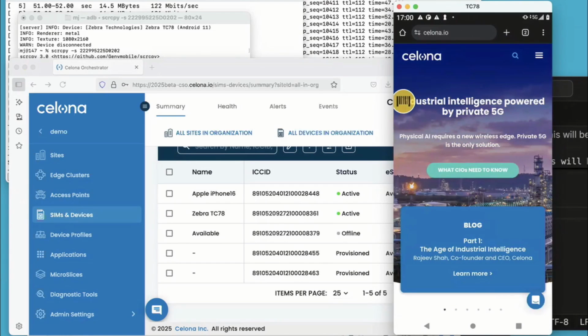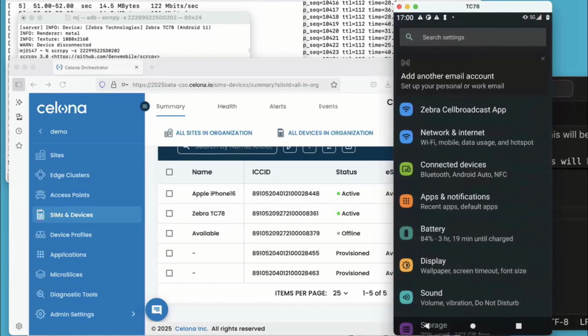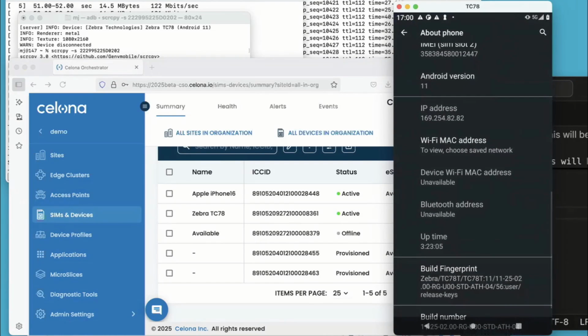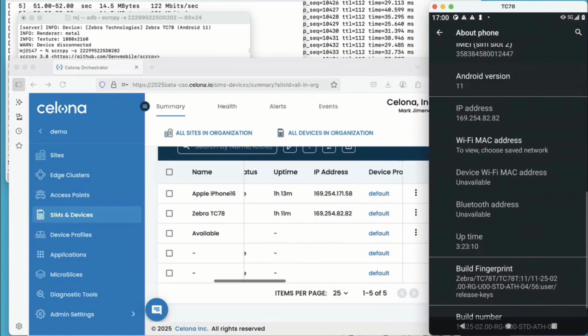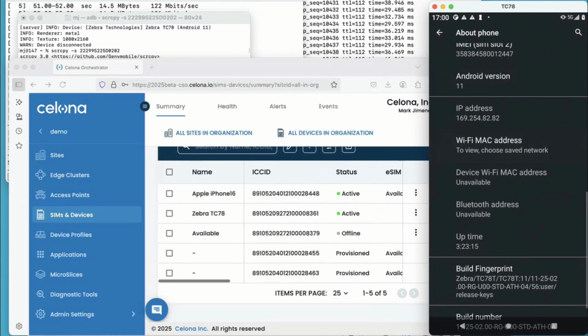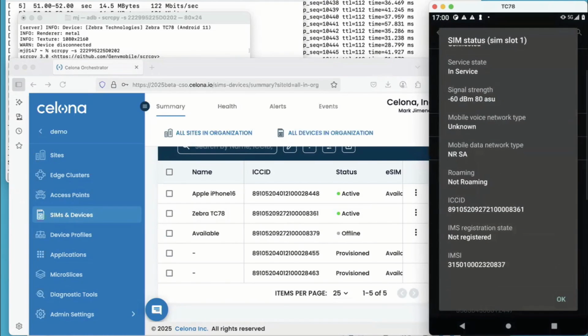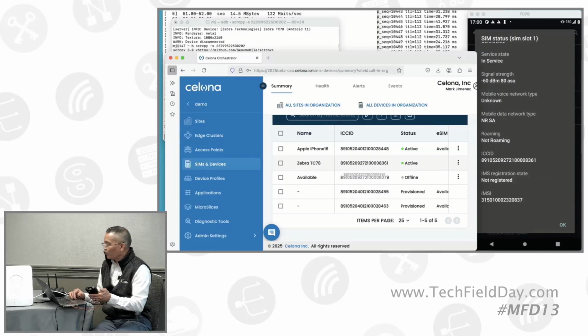Great. Let's look at the attributes. Again, in settings, about phone, we can scroll to the bottom. We can see our IP address of 82.82. So that's the same device. And in terms of the SIMs, scroll up a little bit. You can click on the Celona SIM. 8361, 8361. Same device. Okay, great.